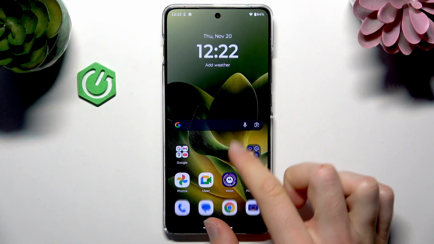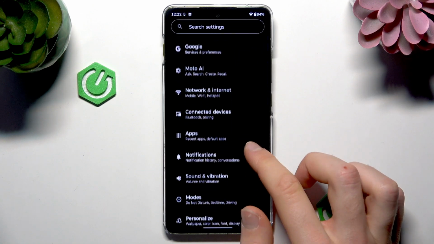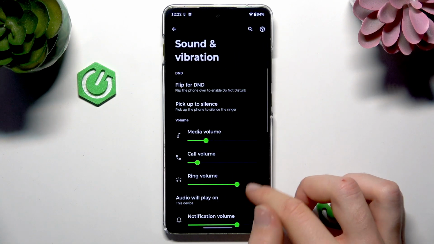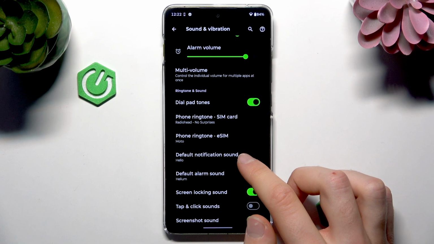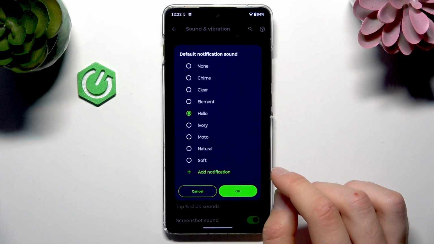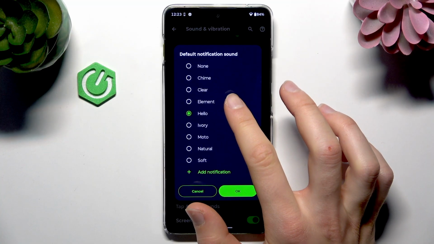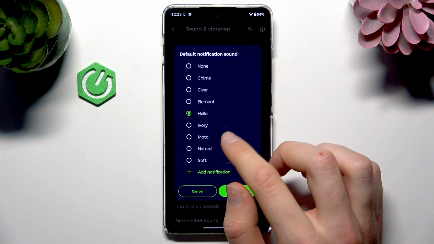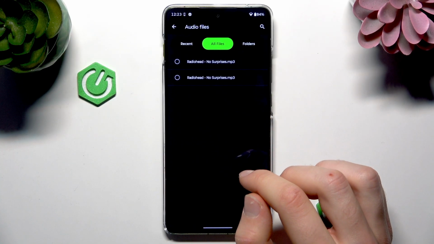If you did, open up your settings and go down here to sound and vibration, and as you can see here, default notification sound, and here you can choose from built-in Motorola sounds, so something like this, or you can add your custom sound.